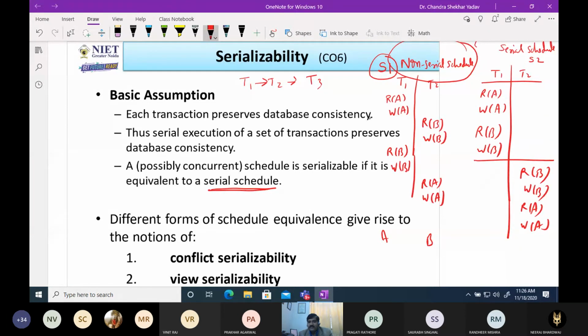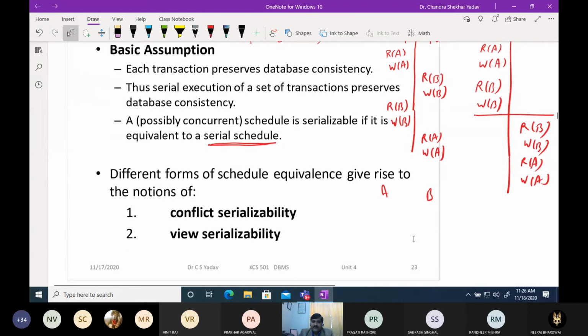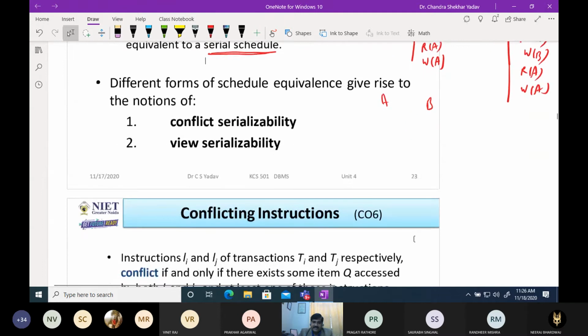Now different forms of schedule equivalence give rise to the notion of conflict serializability and view serializability. So the first one is conflict serializability.